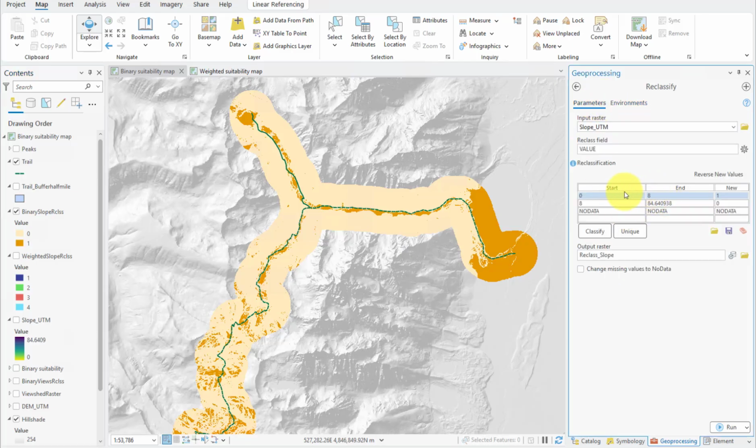Make sure you double check your table before you hit OK for the start and end and new values. Give it a good name, and then hit run. And that's how you use the Reclassify tool.